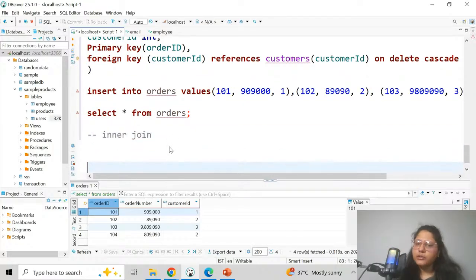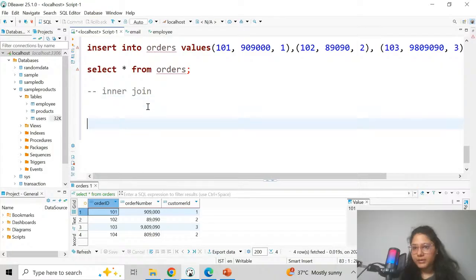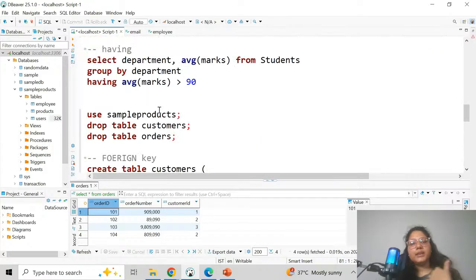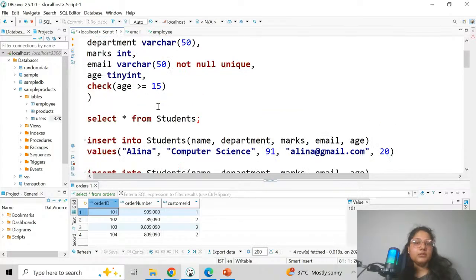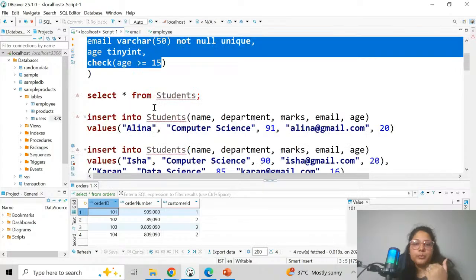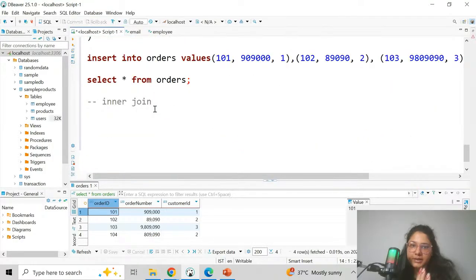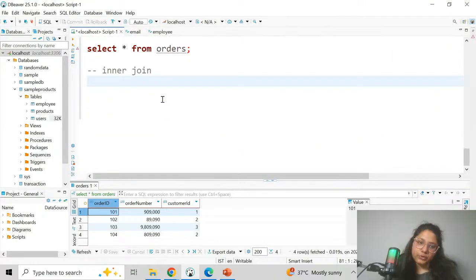Without a foreign key, if you want to try this concept, you can do it, but that's not a correct way. Just like we created a student table, we can create a courses table and then build a relation. But without a foreign key, in real time practically, you will never see this. So you will have to create a foreign key. So common IDs have to be present.